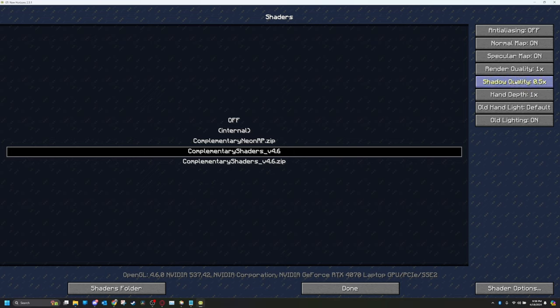And I turned shadow quality down to 0.5 here as well. This was mostly for FPS for me. With everything else enabled, I needed to find some FPS somewhere. So I grabbed it from here.